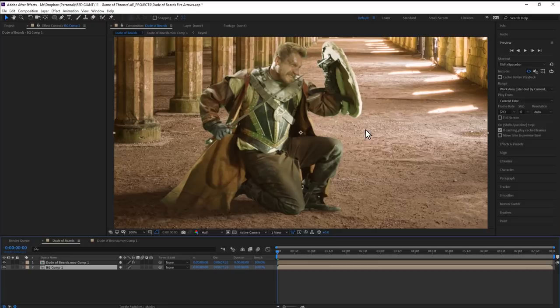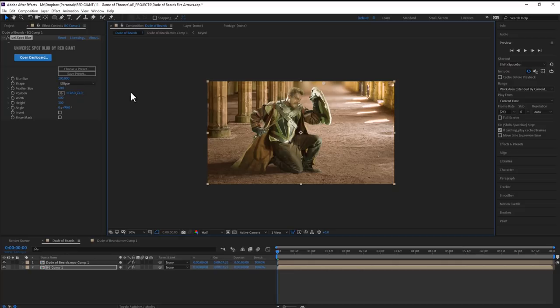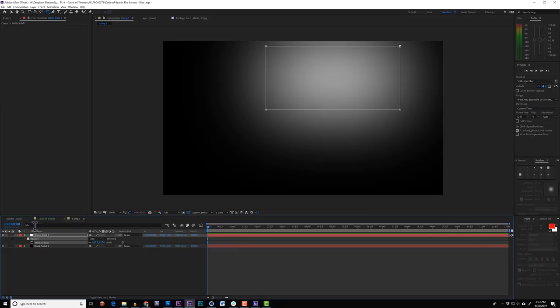The background image is super sharp throughout, so to simulate a little bit more depth of field, I'll apply Universe Spot Blur. I set the spot position to the far end of this hallway, switch it from an ellipse to a rectangle, adjust the width and height. The more this is cranked up, the more it looks a little bit like a tilt shift effect, but that's not what I want, so I'm going to turn it down to a pretty subtle amount.